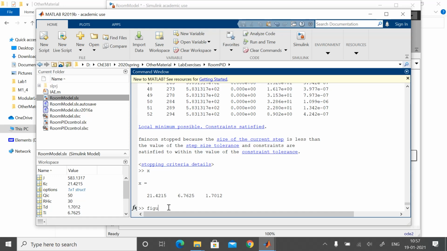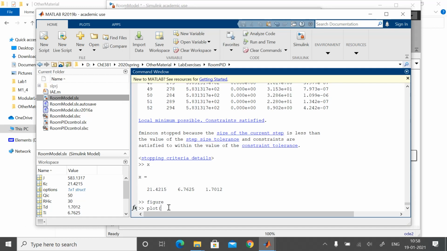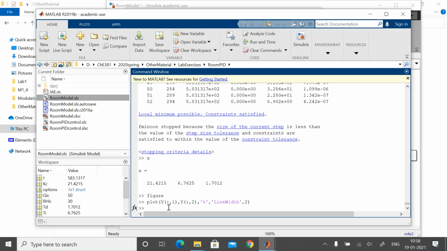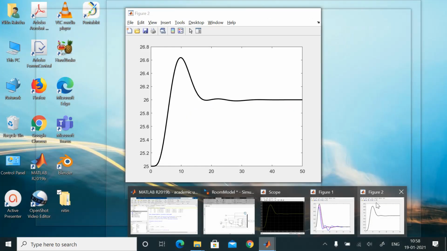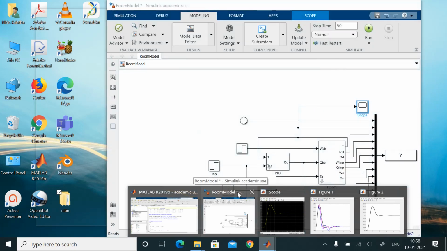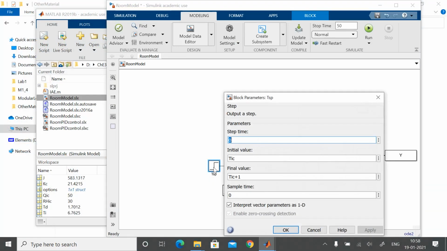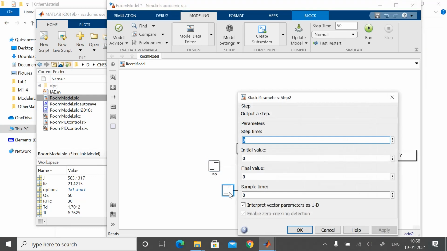Maybe I should have another figure and plot. Yeah. Okay. This doesn't look right. I think, yeah, I really think this doesn't look right.